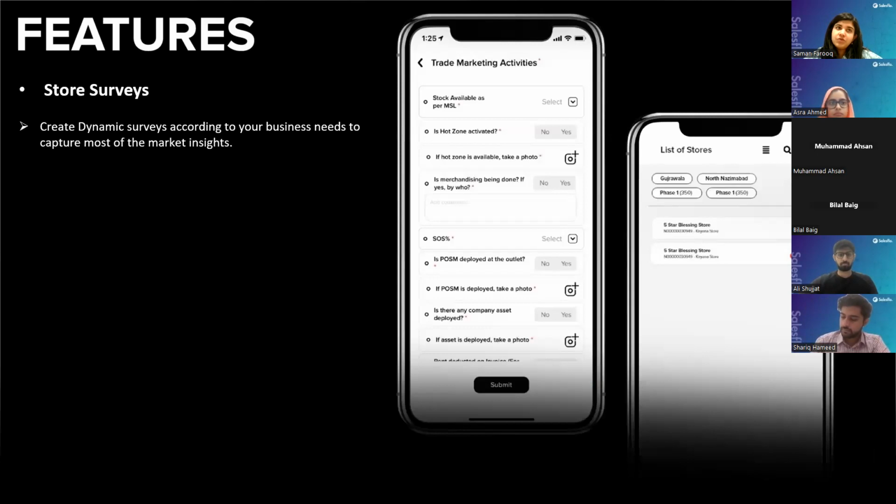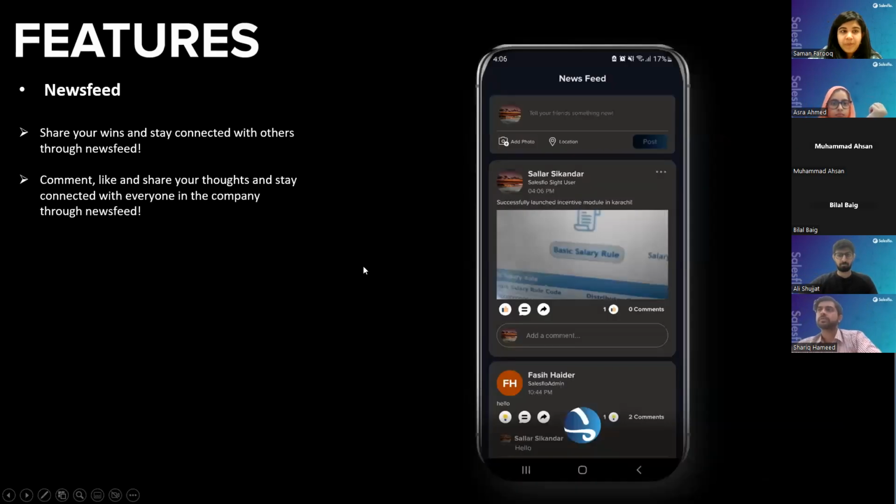And with store visits, you get to perform store surveys. Now, this is completely dynamic. Any kinds of questions that you'd like to answer during a market visit, or you'd like your sales team to answer while performing a market visit, all these questions are configurable through our web panel, and then the same is reflected in the Salesflo site application as well. And these can be set as mandatory or optional, and then the sales team can answer accordingly.